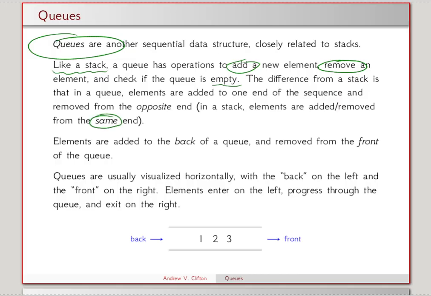Whereas in a queue, we add things to one end and then remove them from the other end, from the opposite side. It doesn't matter what you call the ends, whether you call them the top and the bottom or the front and the back or whatever. If you're adding and removing things on the same end, you have a stack. If you're adding and removing things on opposite ends, you have a queue.